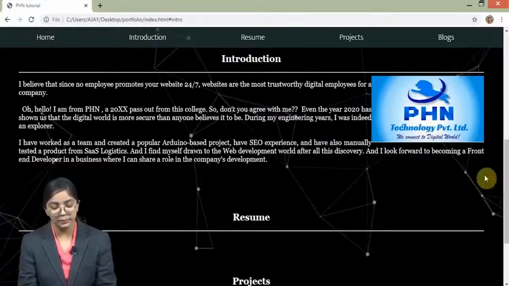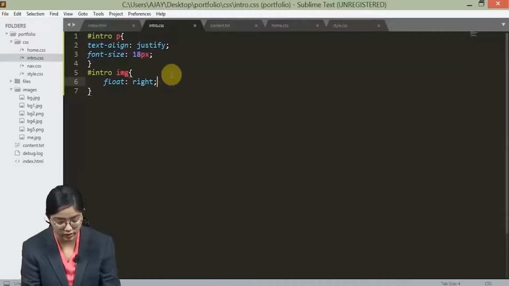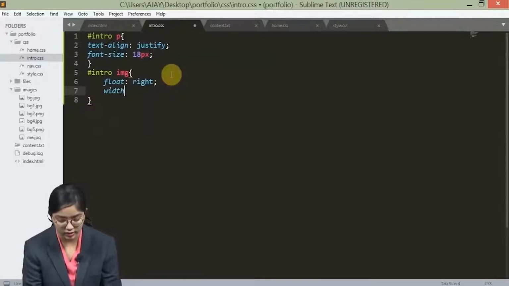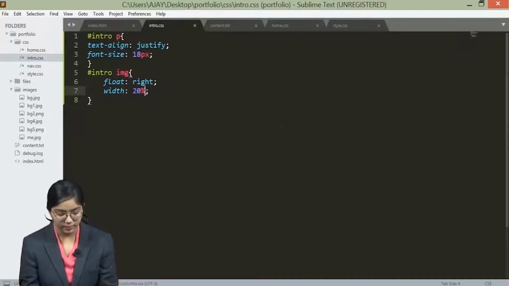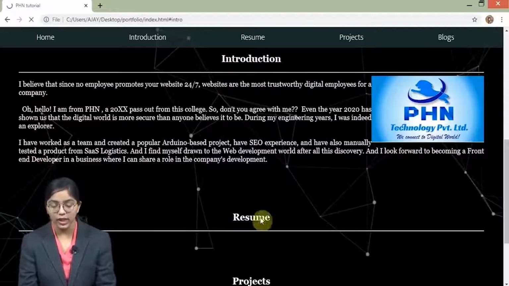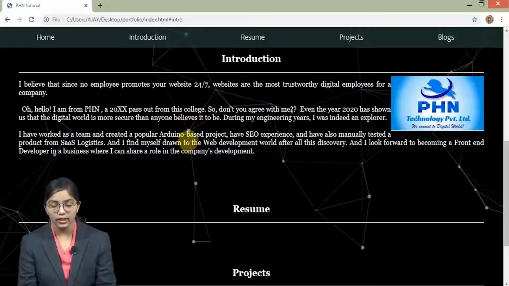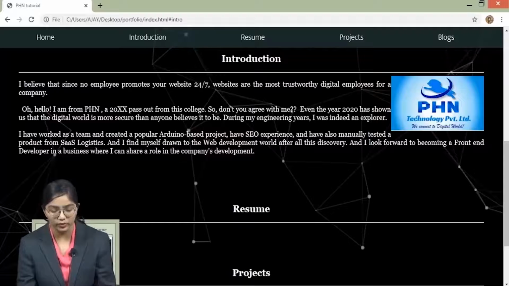Now it is overlapping my content. Okay, so we will do something about it. For that, we are going to tell the P and define the size, that is the width of the image, as 20%. Okay, and now give some padding or margin to this particular image as well as this content, so that it avoids overlapping.